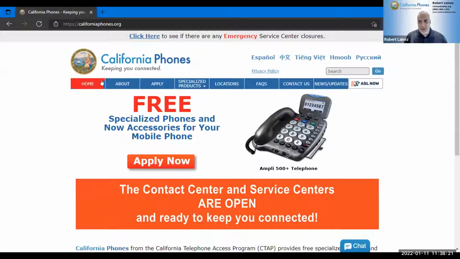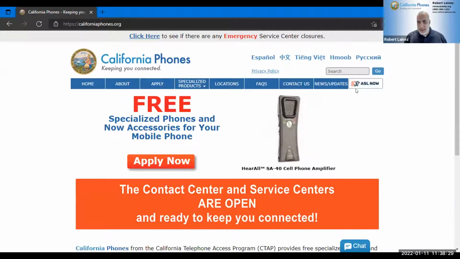Another thing I wanted to show you, for the people that communicate with ASL, is that we also have ASL Video Connect. If you look in the far right here, you have that capability.